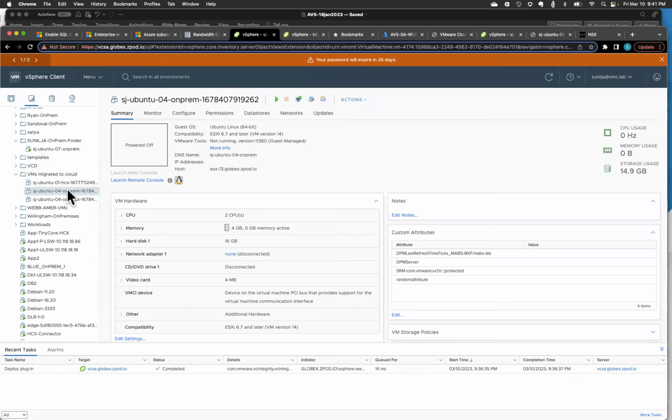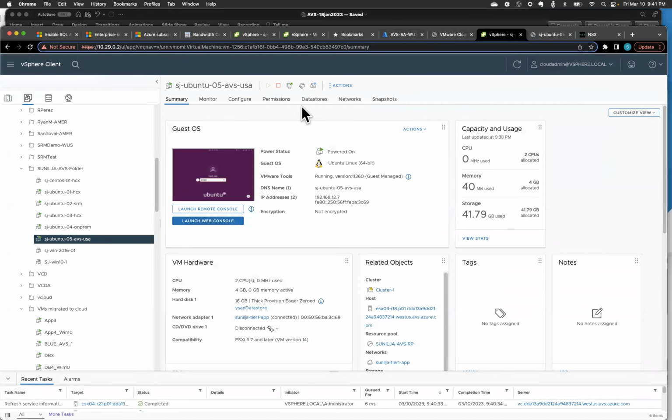The user, or administrator, can go in later on once they're comfortable with the VM running in AVS. They can come back to on-prem and delete these. Okay. Now let's check our vCenter in AVS.